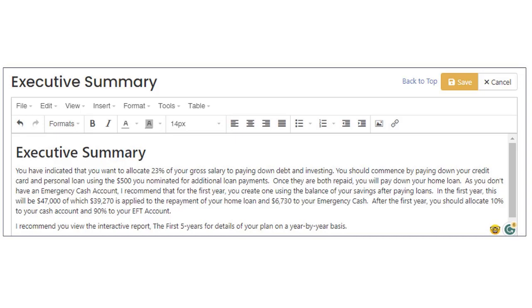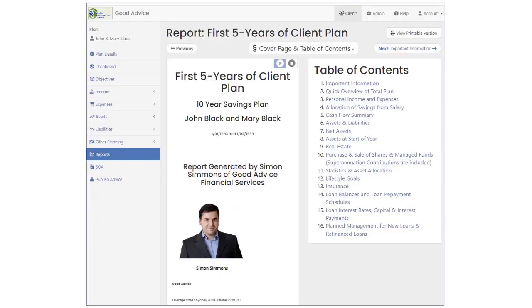In the first year this will be $47,000, of which $39,270 is applied to the repayment of your home loan and $6,730 to your emergency cash. After the first year, you should allocate 10% to your cash account and 90% to your ETF account. I recommend you view the interactive report The First 5 Years of Client Plan for details of your plan on a year-by-year basis."